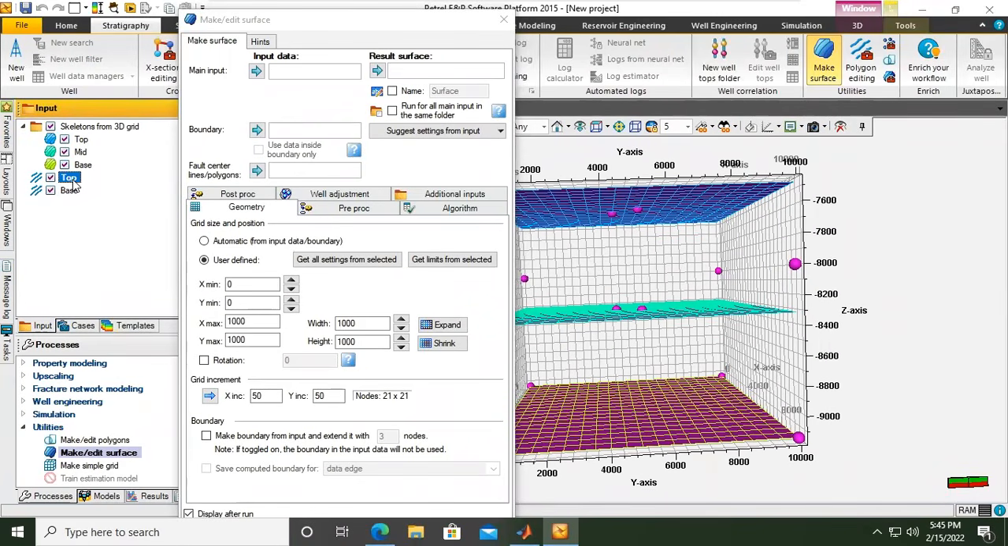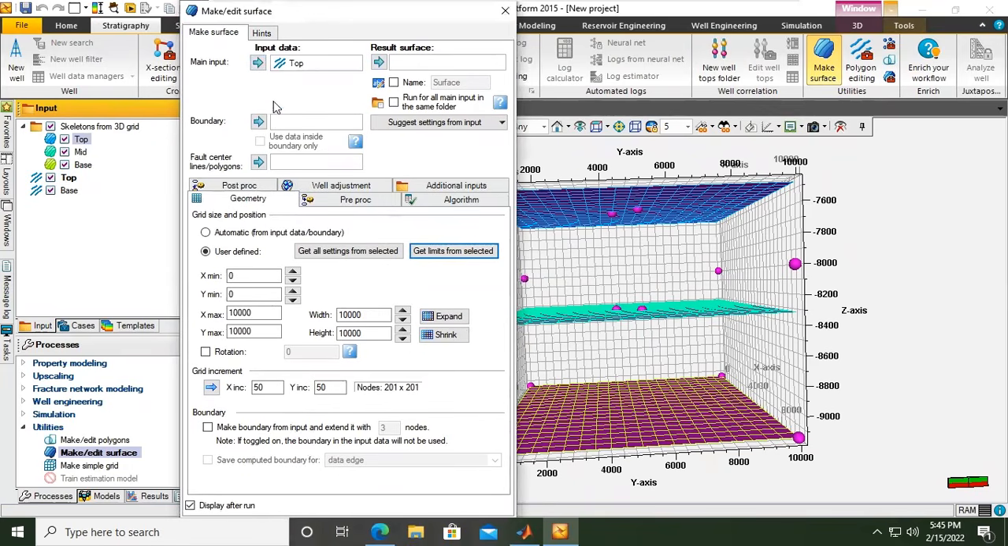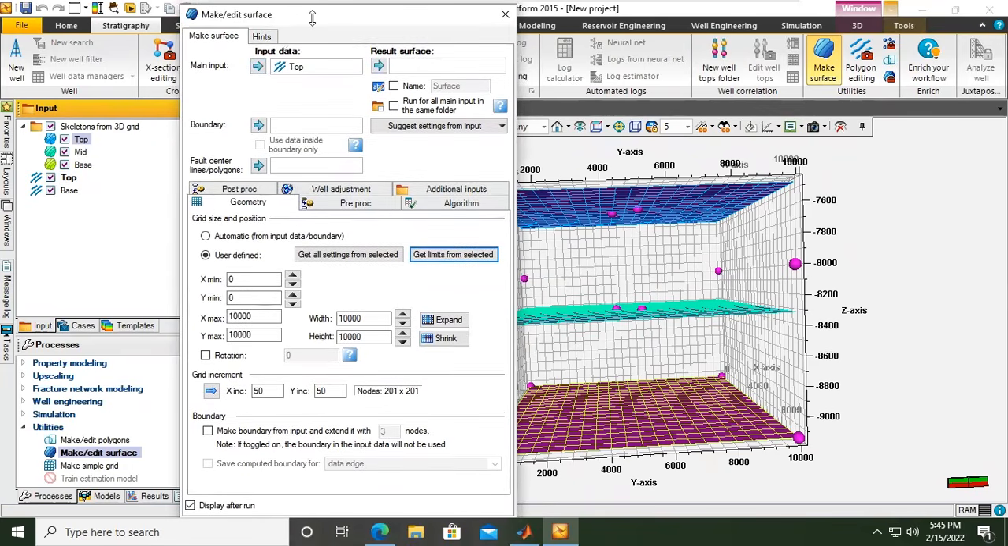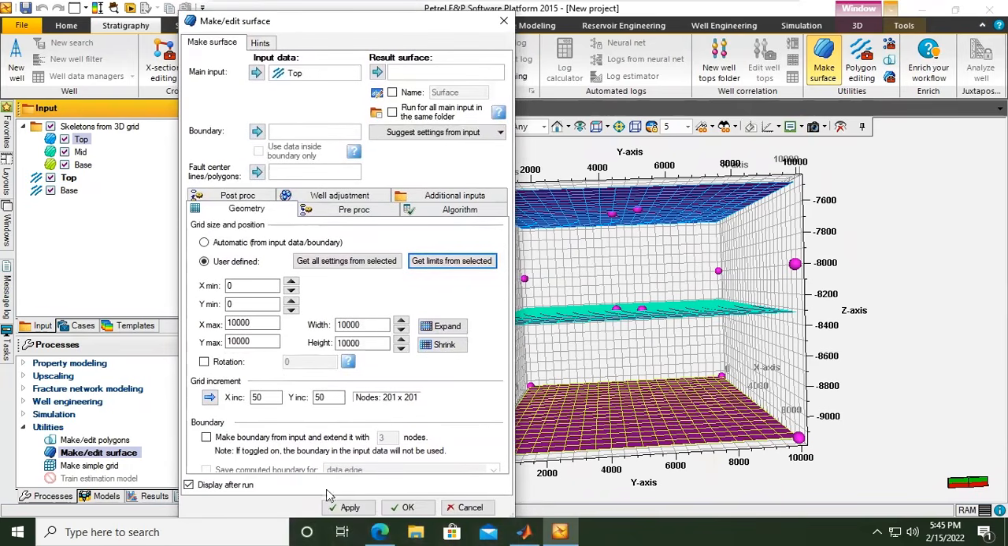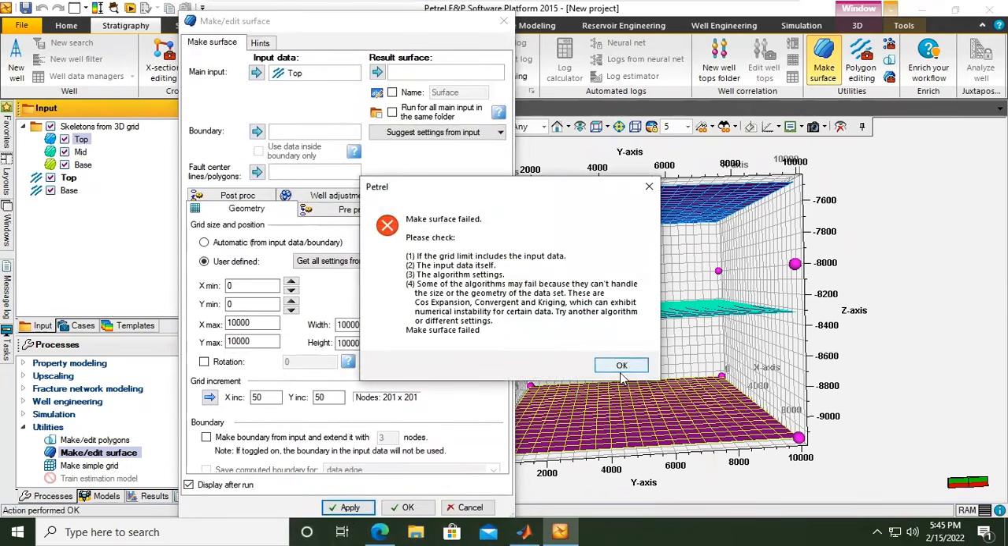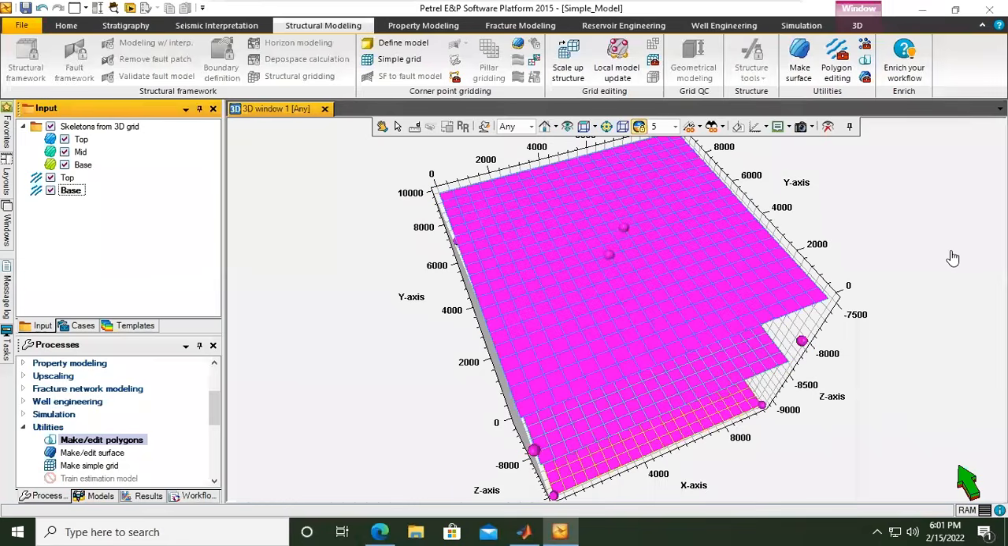Okay, so let me try again. The top polygon to be input data for the top surface. Top skeleton will be data for the limits. And then we click apply. Still some problem there. Okay, I will try one more. Instead of using polygons, I will start to use points instead.